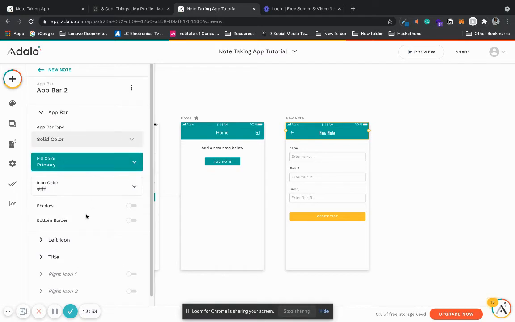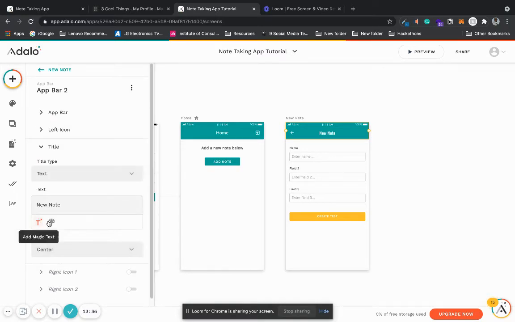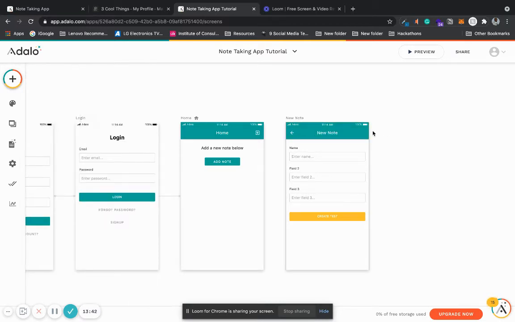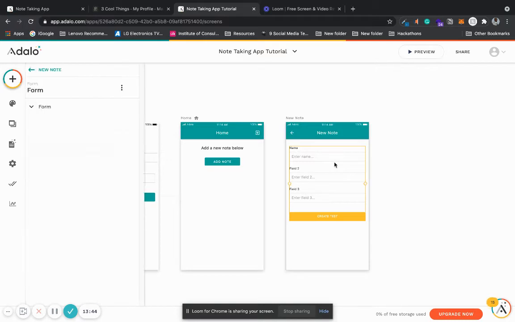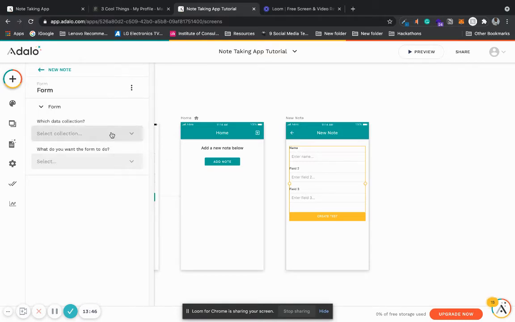Again, I want to change my font. This time I wanted only the fields. I want to connect it to our data collection. So I want to connect it to the notes data collection, and I want to create a new note.